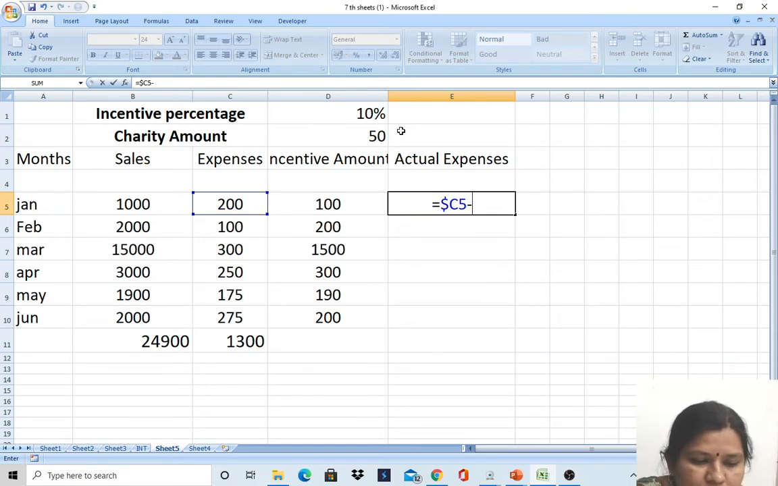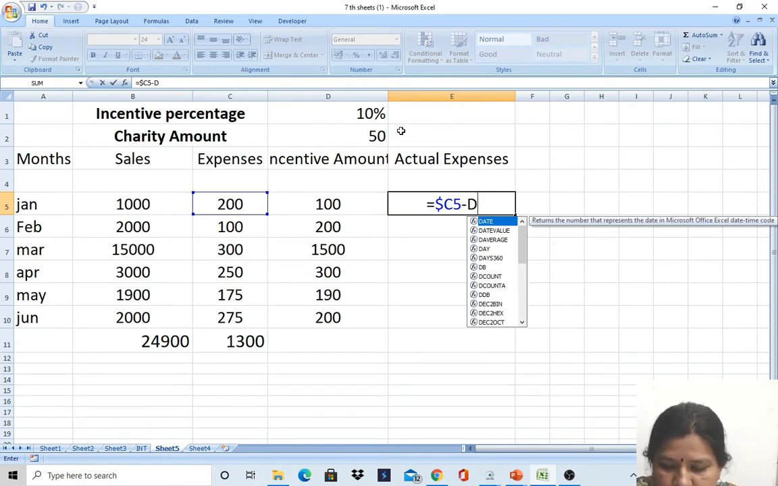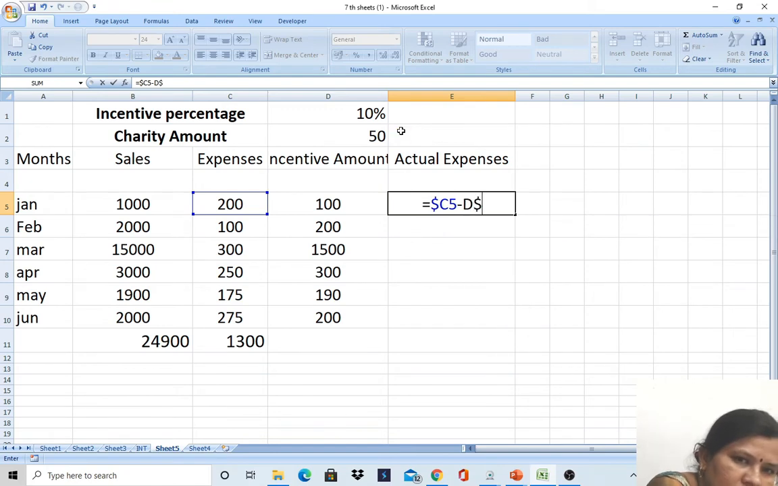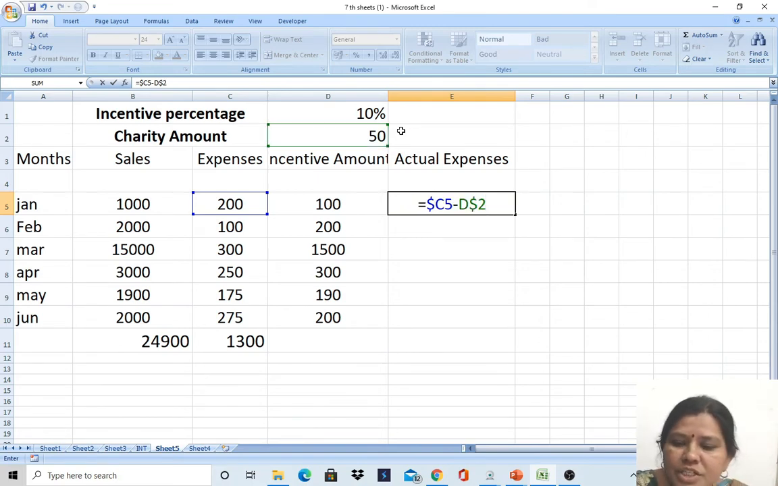D, this is 50 rupees we have to subtract. Okay, subtract D$2. So here in the 200 rupees I have to subtract the 50 rupees. In that situation what you have to do? The amount is in the C5. Okay, $C5 minus, and the expenses I made for that 50 rupees I returned in the D2, so $D$2. Just press enter key.